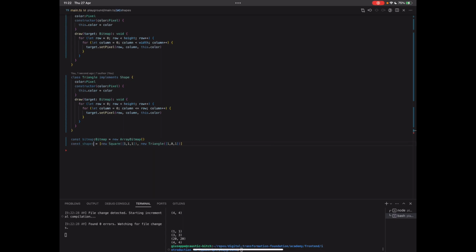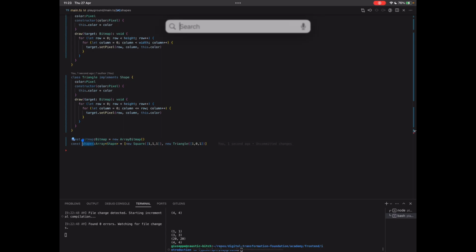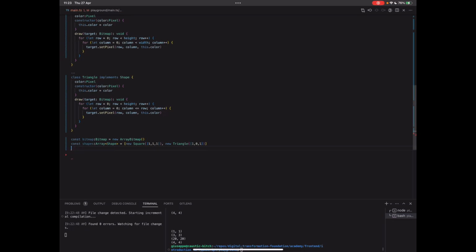In case I were to remove the type, then TypeScript would infer this to be an array of square or triangle, which is perhaps too specific. I just want an array of shapes, and if later on I want to be able to add anything else that is a shape, then the type declaration is very important because it makes it possible to also put later in shapes with push anything that is a shape.